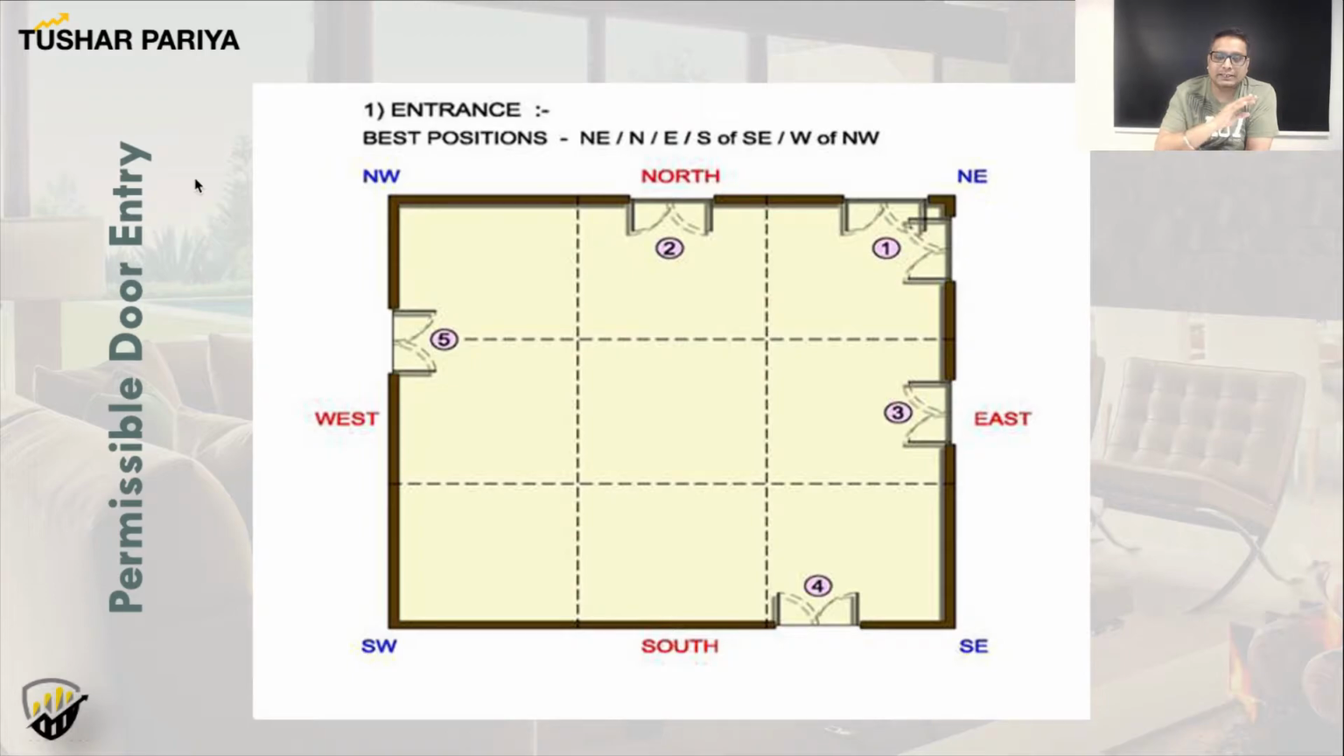So this entry is permissible, and it is considered to be one of the most auspicious entries. Okay, let's move to number two. Number two is in the north center. So the north center entry is also permissible.